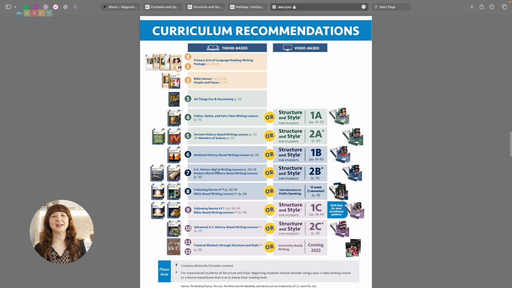So let's say I'm in grade 7 and this is my first year using Structure and Style for Students. I will go with 1B, and next year I can choose 2B. But maybe for 9th grade I want to do something different, so I can pick Following Narnia instead of 1C.